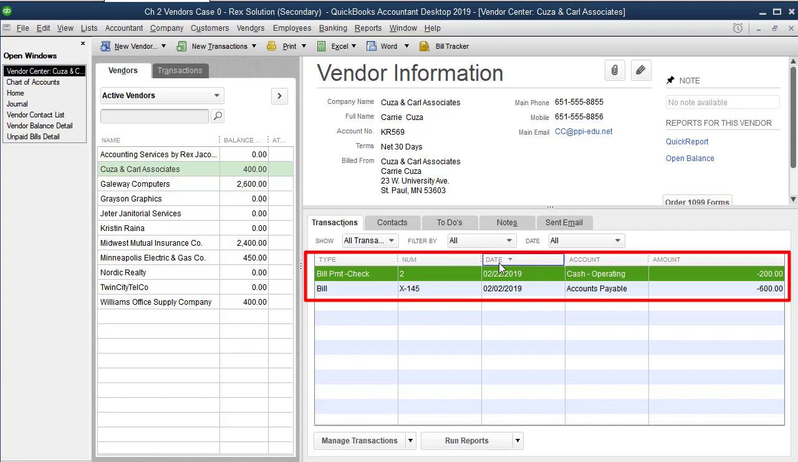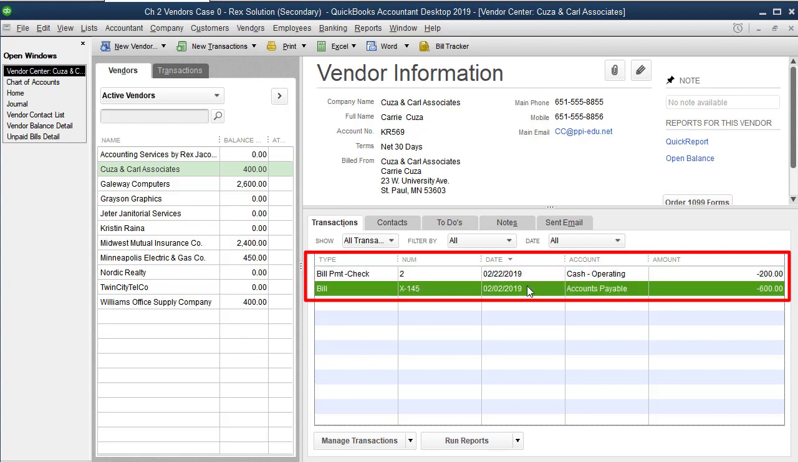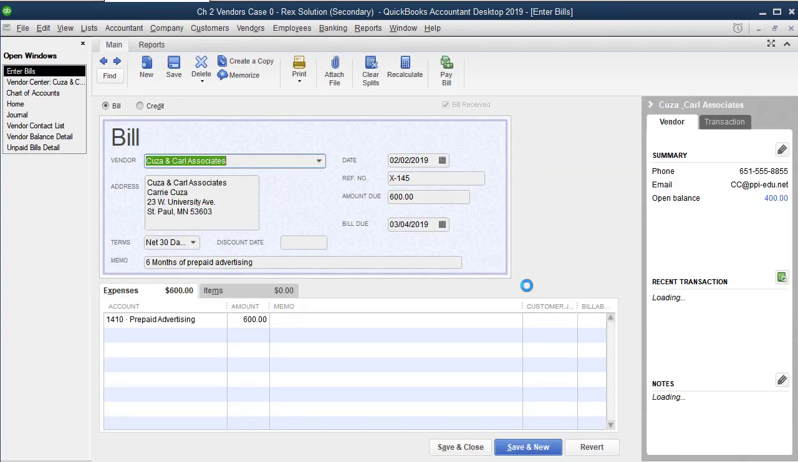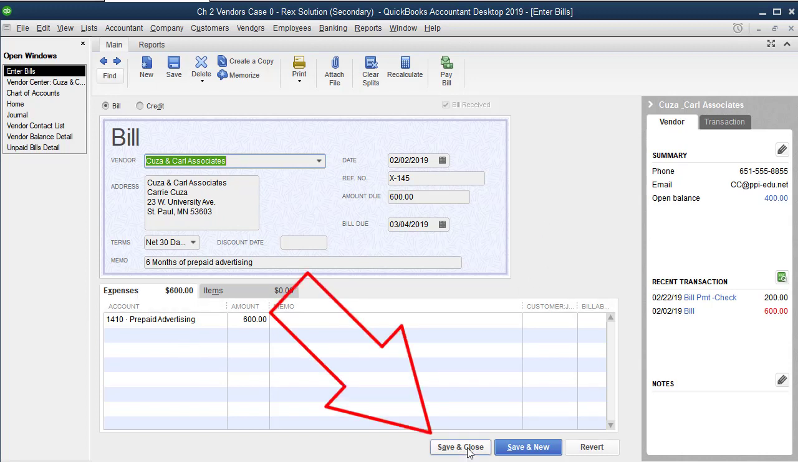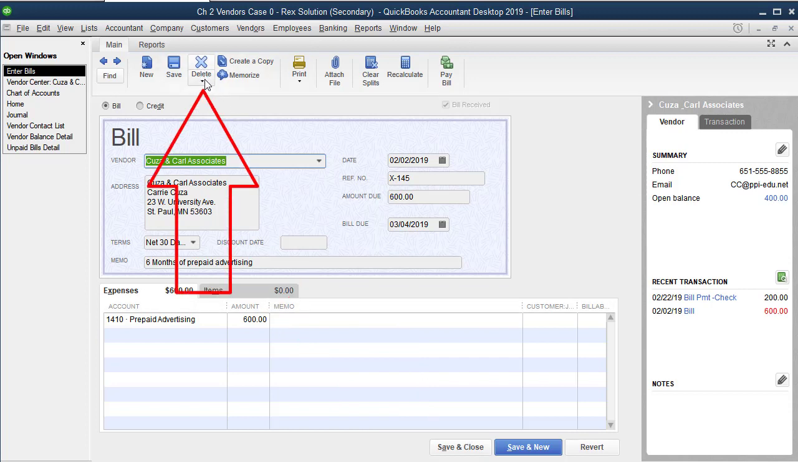Now that we're looking at all the transactions, if we wanted to inspect, change, or delete one of these transactions, you just double click it to open it. So I'm going to double click this bill. It took us to the Enter Bills window, which we will learn about later. And from here, I could just inspect it and then save and close. Or if I wanted to make a change, I could make a change and then save and close. Or if I wanted to delete it, I could click the delete button.